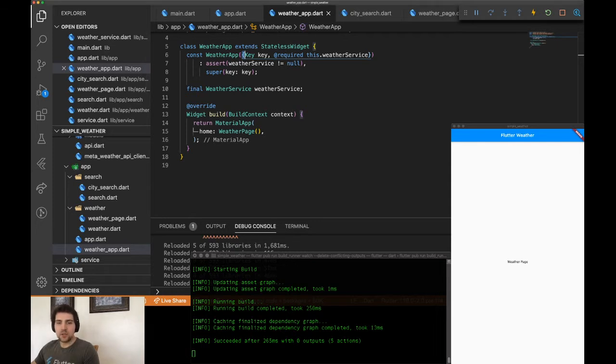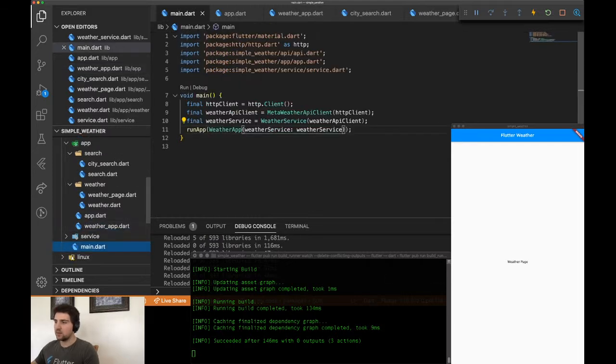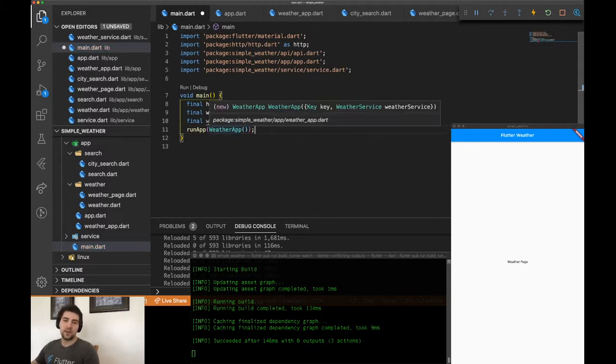Yeah. So let's answer this question because I think it's important. So everything is in curly brackets, right? And so named parameters are by default optional. You don't have to provide them. So for example, if I remove the required keyword here and save, I can go to my main.dart and I can forget to pass in weather service and nothing is going to happen, right? Like there's nothing telling me, hey, Felix, you forgot to add the weather service.